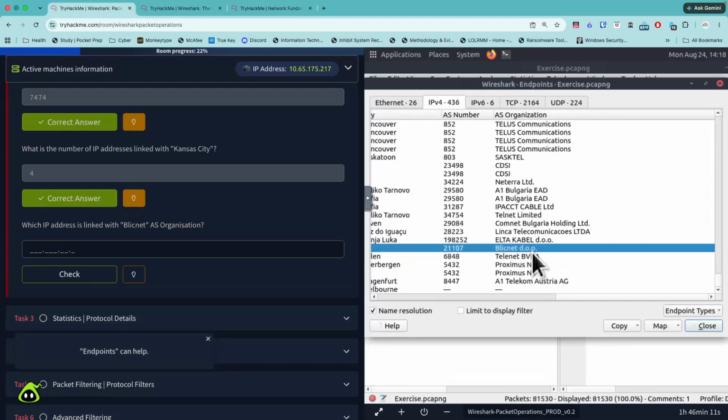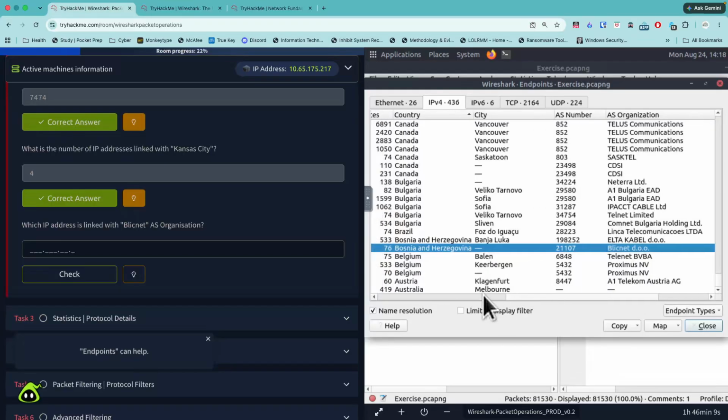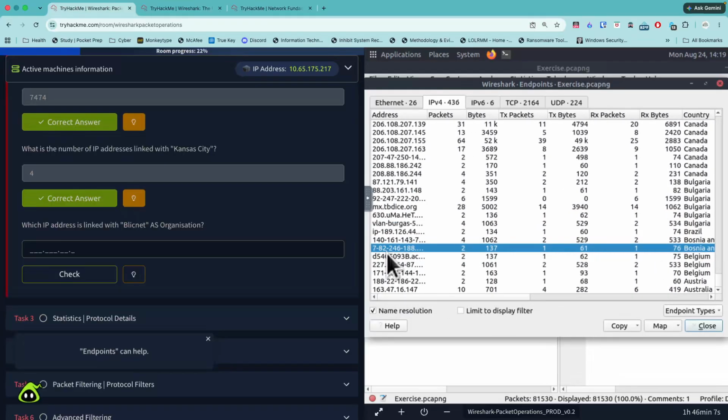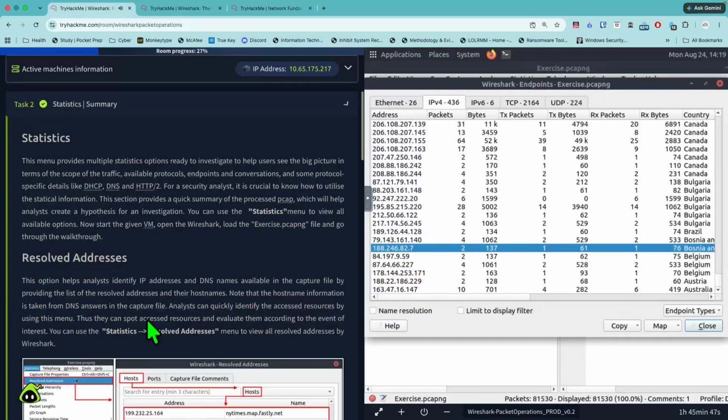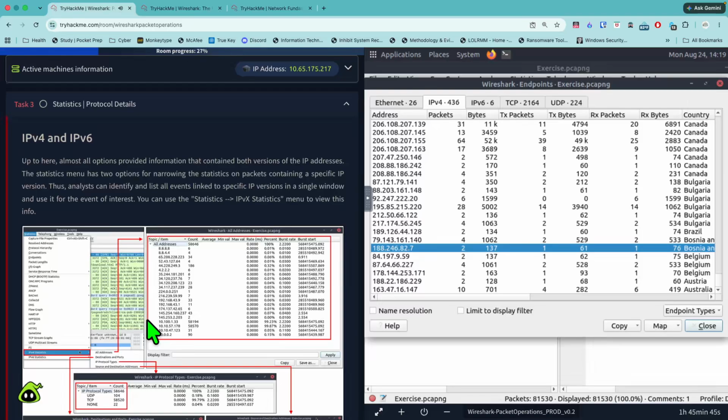Alright, BlickNet. And the IP address is going to be named... there you go. 246.82.7. Nice. Alright, now moving on to the statistic protocol details.